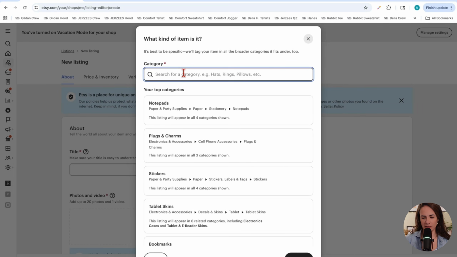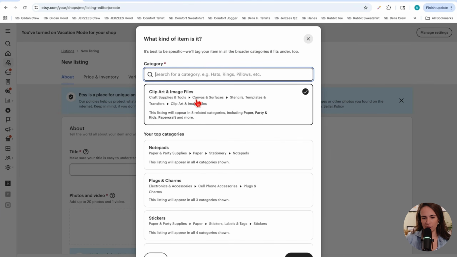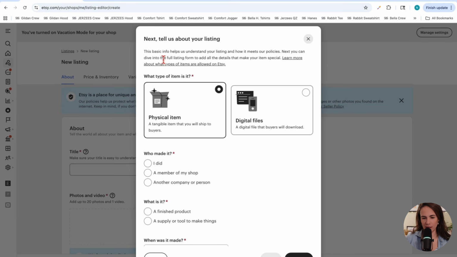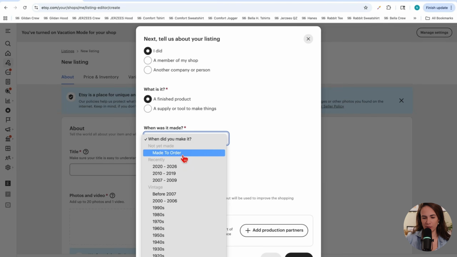And from here, let's say we want to add clip arts. I search clip art and I'm going to choose clip art image files. Click continue. And when this comes up, we're going to choose digital files. Who made it? I did. A finished product. When did you make it?